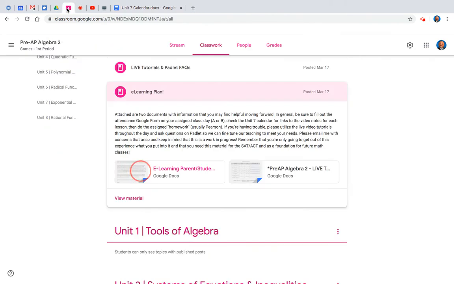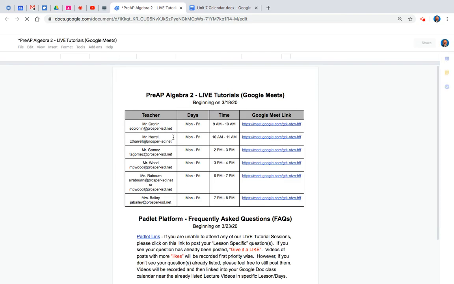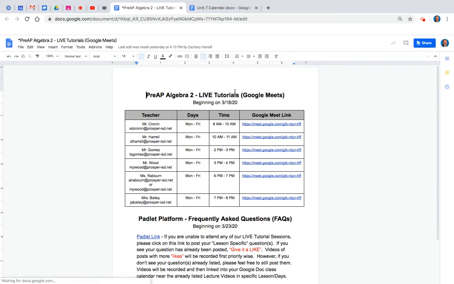All right, so if I go back to this post, you'll see that this other form will have all of the teachers listed and their emails, the date of availability for live tutorial sessions. These almost feel like Eagle Time sessions, if you will. So for an hour, Mr. Cronin will be available 10 to 11, Mr. Harrell, and so on and so forth. And to get to that meet, you can simply click here, and it will also take you to that meet where you can join. Okay.